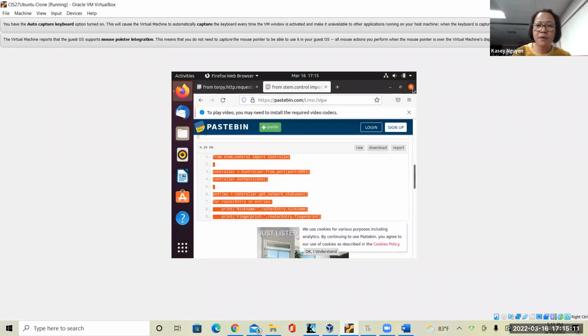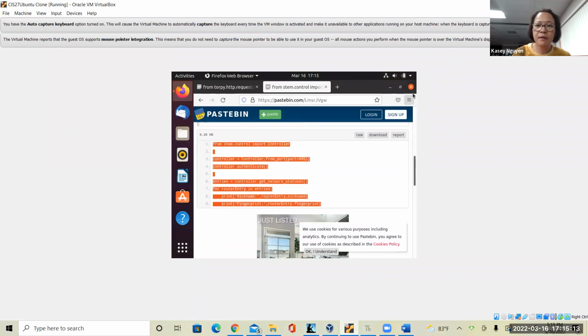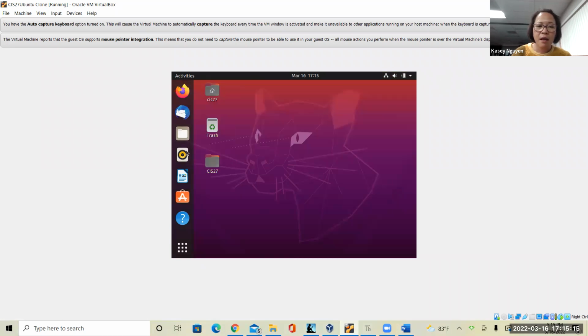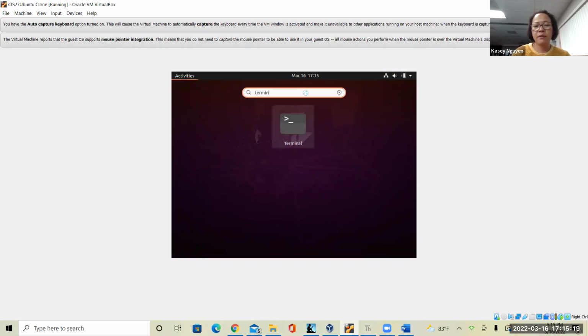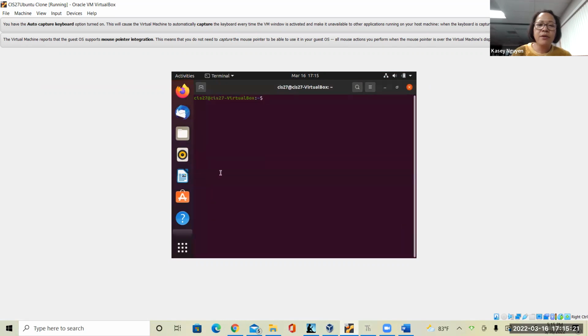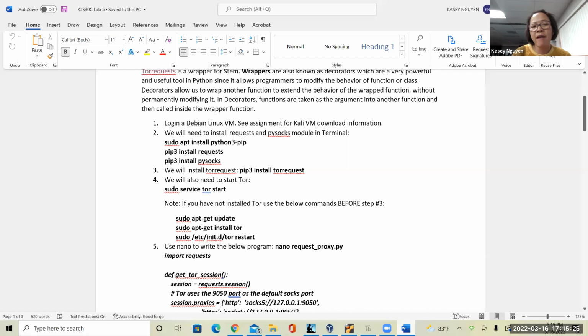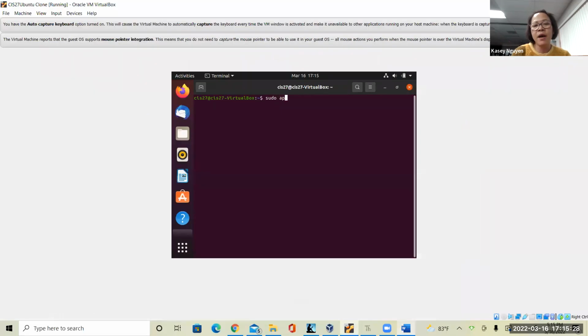Let me close this real quick. Open terminal. So the first thing that we want to do is to make sure that we have pip. You just do sudo apt install python3-pip.